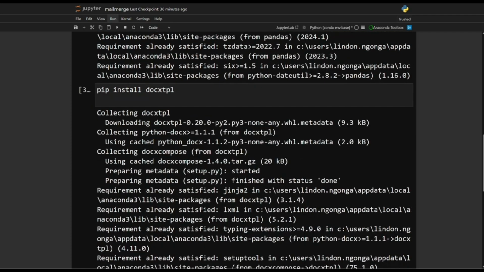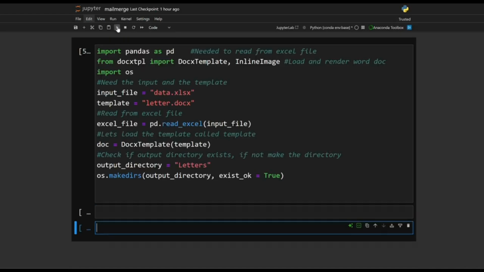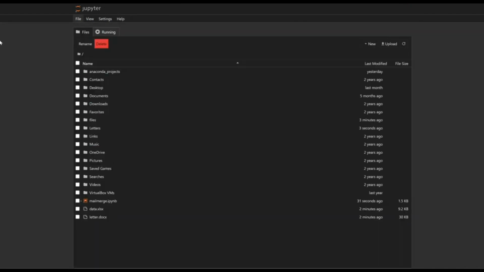So after installing, try to run the code by pressing the run button there. Run. Okay, there we go. So you see our directory has been generated.